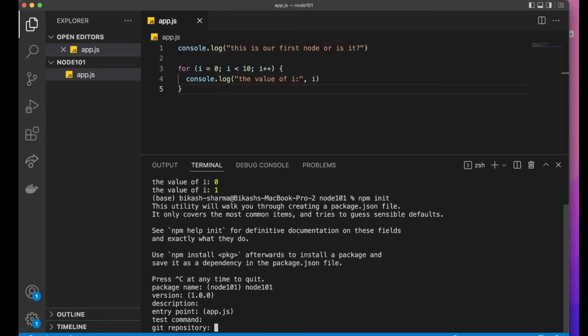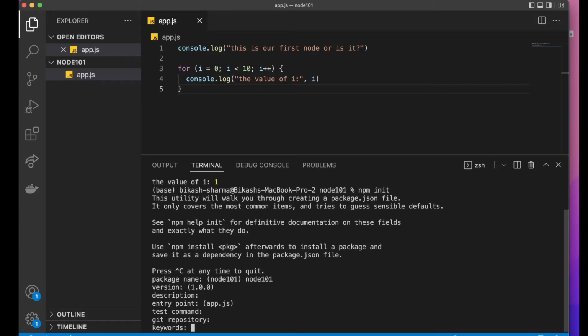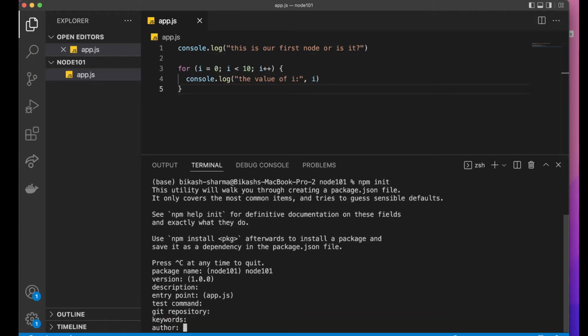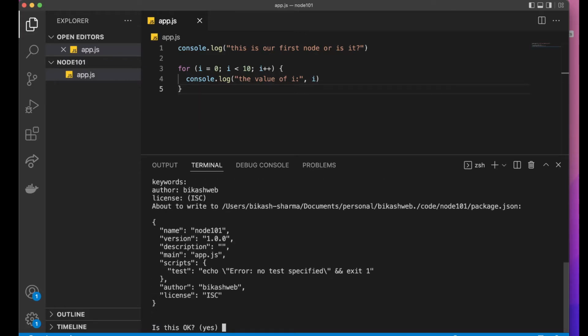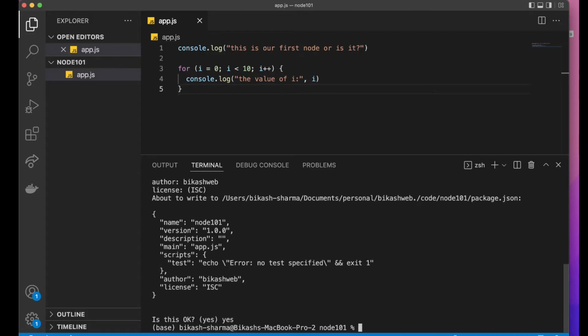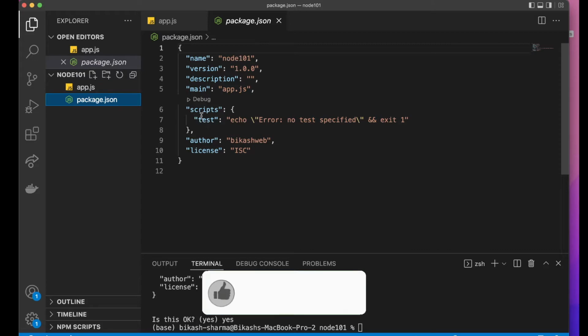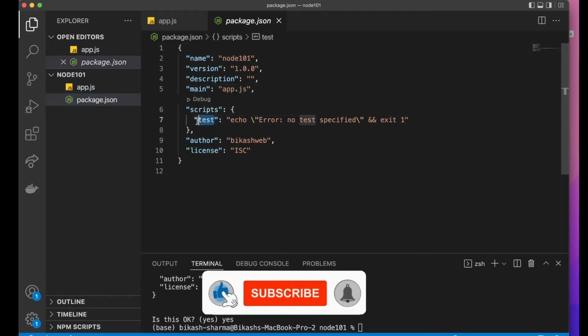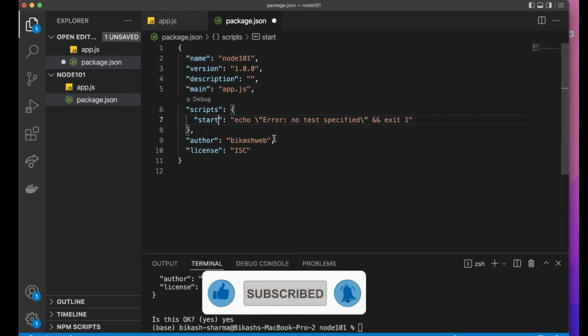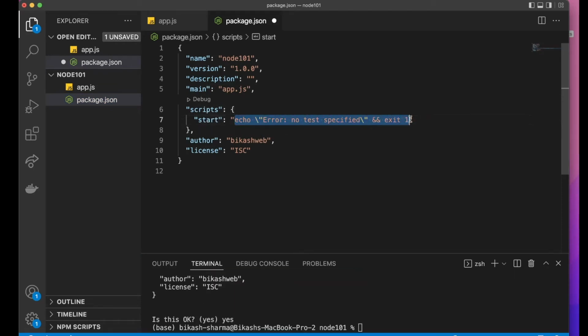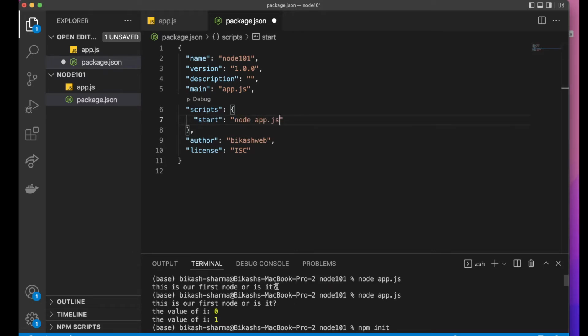And we don't have any test command, any git repo, or any keywords, and we don't need to give any author. We can also give the license, and the default is okay. Is this okay? Yes. And with that, you will see we have package.json. Here we can also edit all this manually, and we have a scripts section. So let's change this script to have a start. And then instead of this, we can do the same thing that we have been doing, node app.js. Remember, that's what we were using earlier.